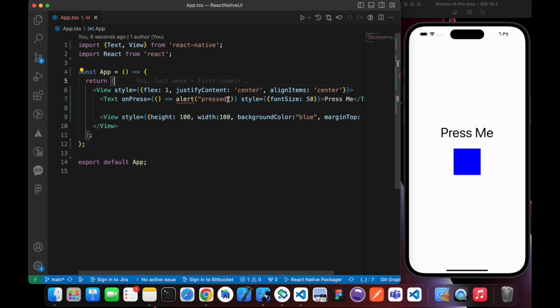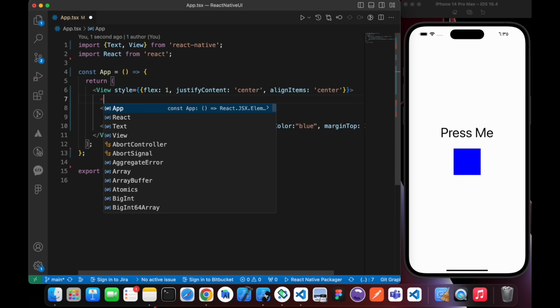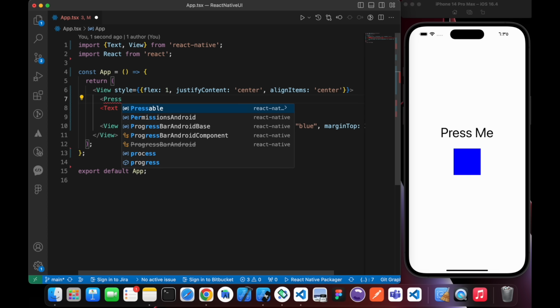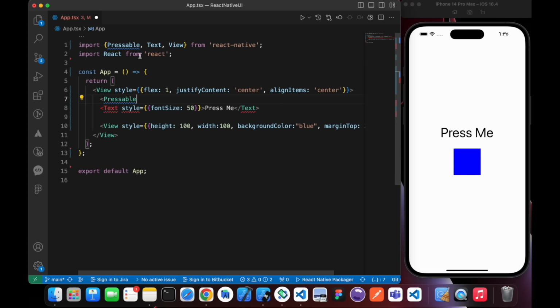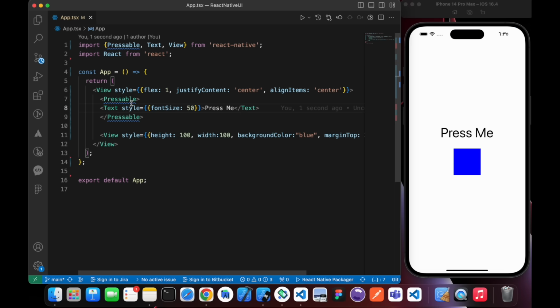But there are other components that don't have this onPress property. What to do in this case? In this case, we're going to learn our lesson today. We're going to talk about TouchableOpacity and Pressable. If we want to make any component pressable, we have to wrap it inside a Pressable component. Let's import Pressable from React Native and wrap that text inside the Pressable.